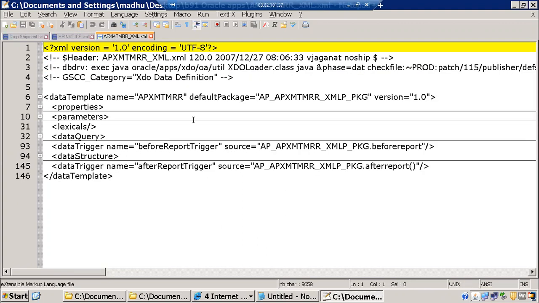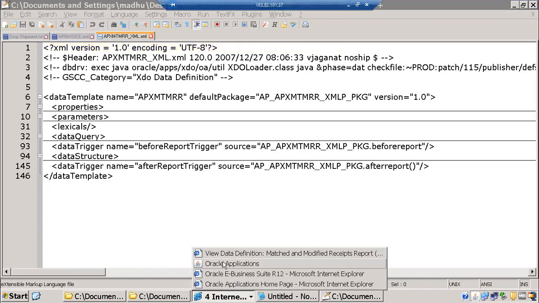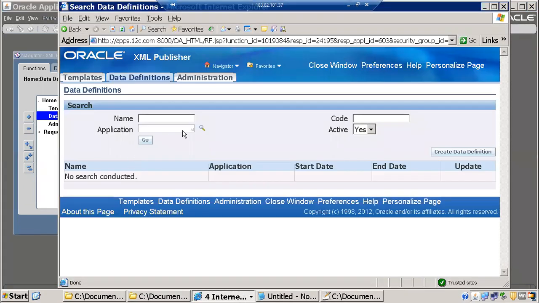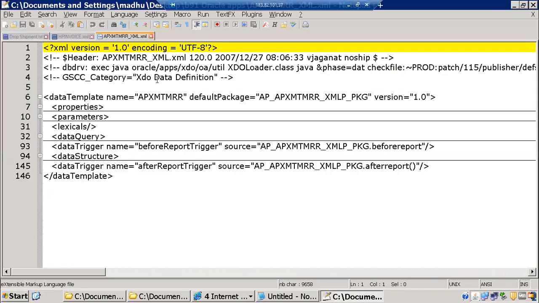If not, then this is another method to download the file. Simply go to XML Publisher Administrator, then data definitions. Next, here, choose the application name as any module, and then you can download the existing template, the existing data template. There is a difference: a data definition, and this one is a data template.